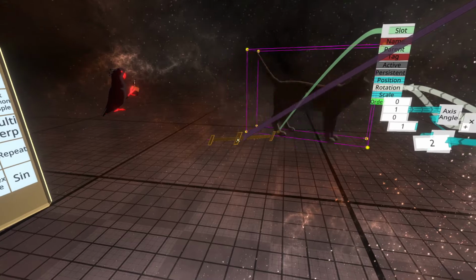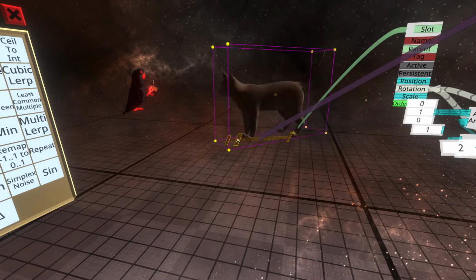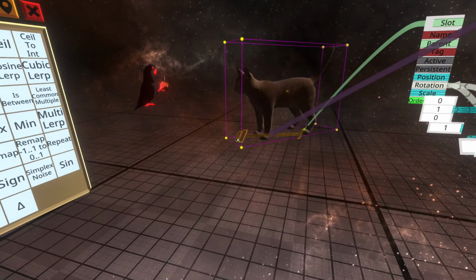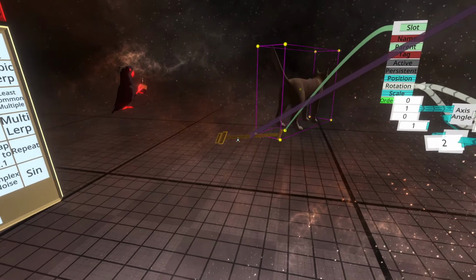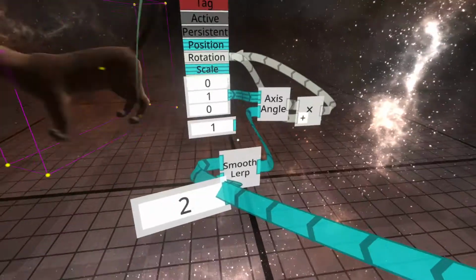And now we've got a cat that we can speed up and slow down. Speed up and slow down. We can go all the way back there, and it'll stop. Speed up, slow down. That's how you do variable speed, or at least one way.